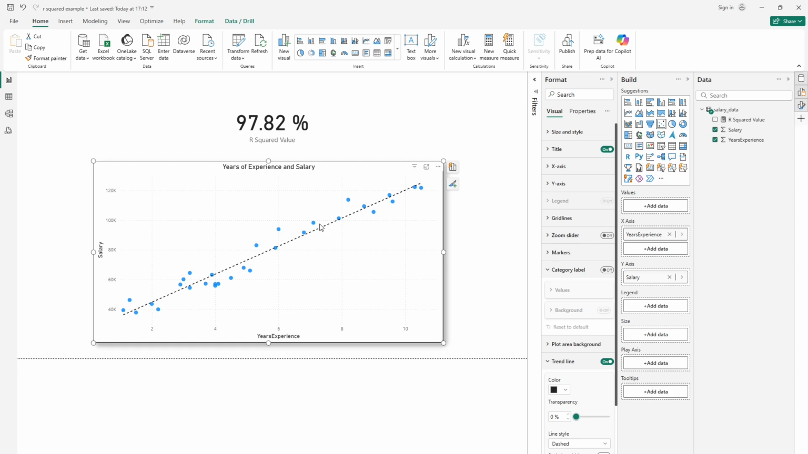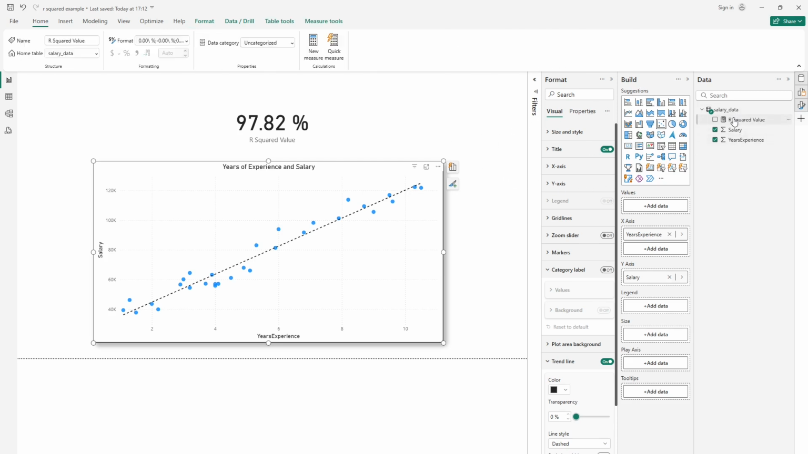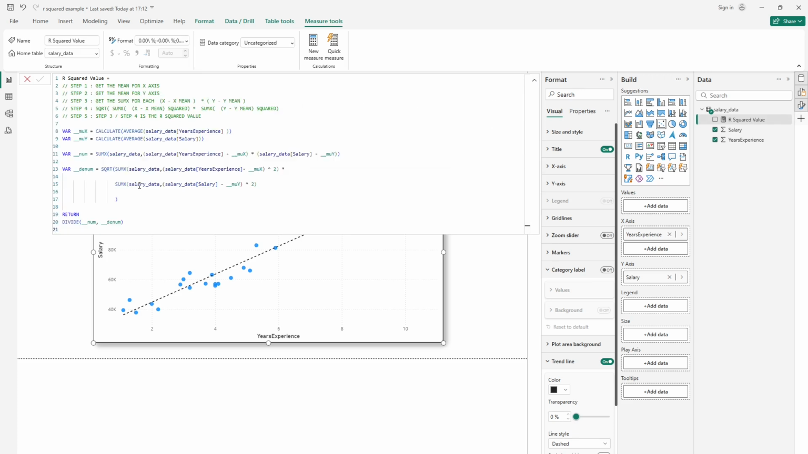Some quick tips: make sure you're using clean numeric columns. Keep both fields in the same table, or make sure your model relationships are solid. And check your data for outliers. They can distort the result fast. Once this is set up, you can apply it to any variable pair. Just change the column names. This isn't a one-off trick. It's a reusable tool for your analytical toolkit.